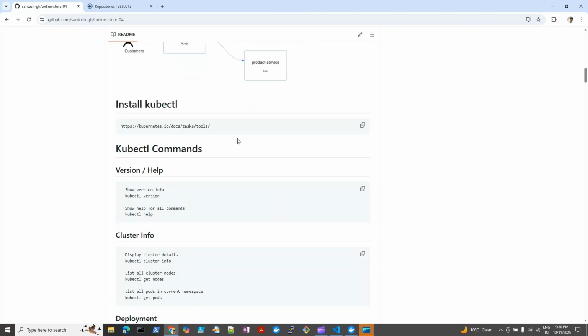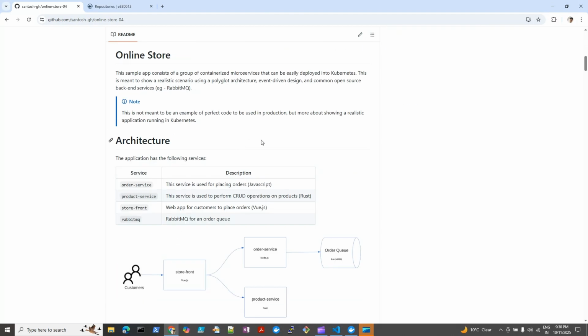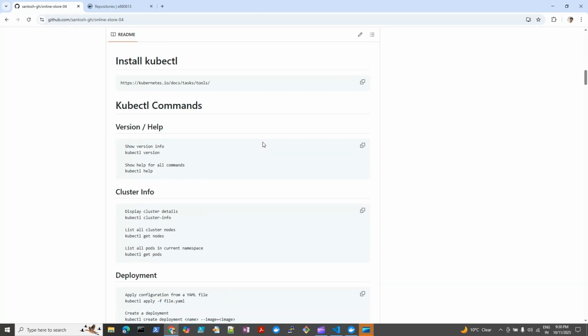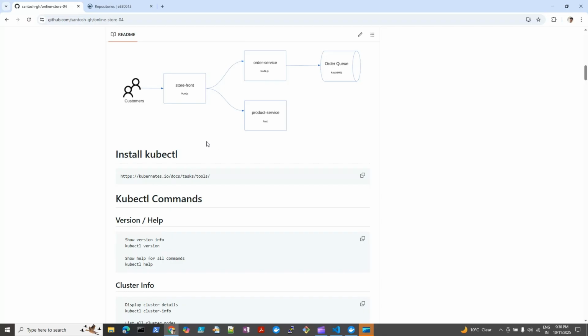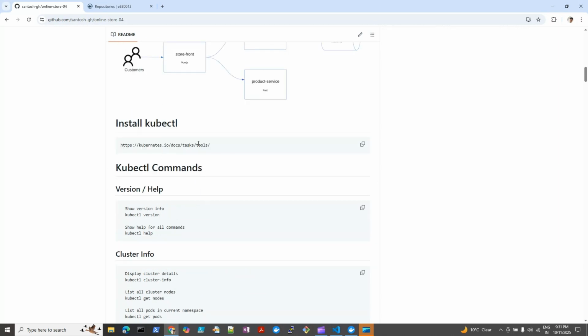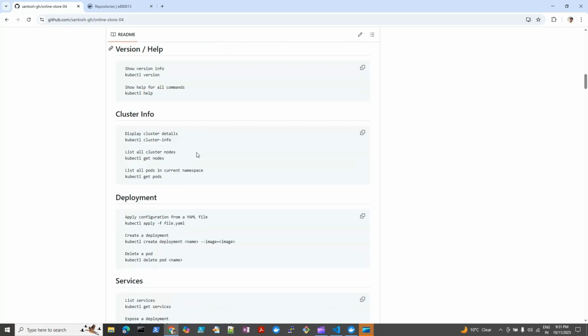Like the previous lessons, I have taken the same four microservices. The microservices include order service, product service, storefront, and RabbitMQ message queue. We have already discussed how to install kubectl, because in these lessons also we are going to use kubectl for deploying the microservices into the local KinD cluster. So you can go through the previous lessons to see how we have used these kubectl commands to deploy the microservices.